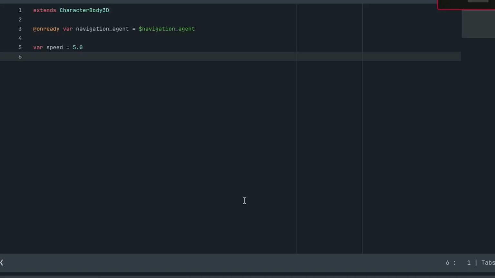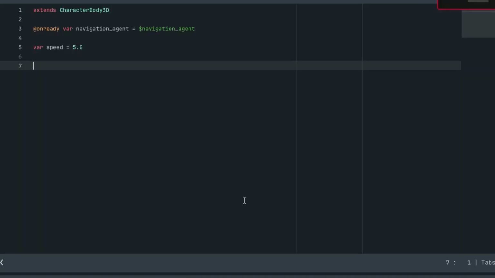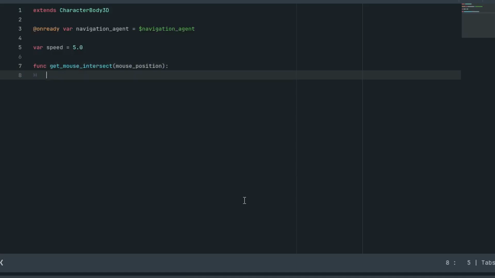So with the player, we'll want to tell it where to move, and in Baldur's Gate you do that by clicking on the ground in the spot where you want the player to move to. Because of this, we're going to want to get the 3D position on the ground wherever you click the mouse. To do this, we'll create a method and call it getMouseIntersect, and it'll take the parameter mouse position.